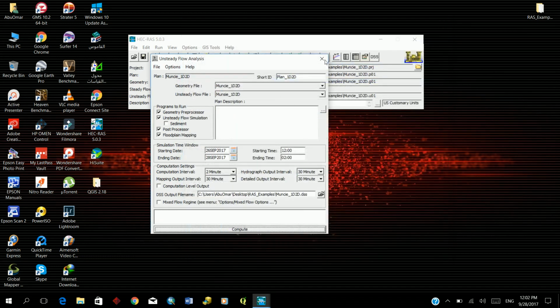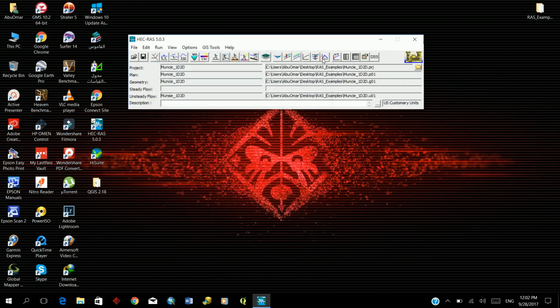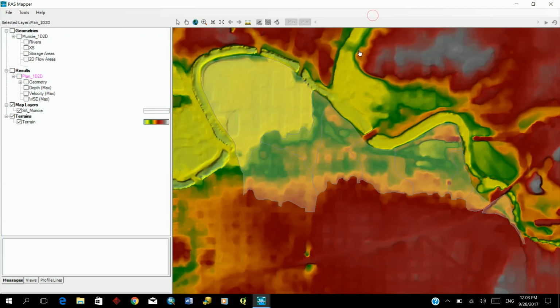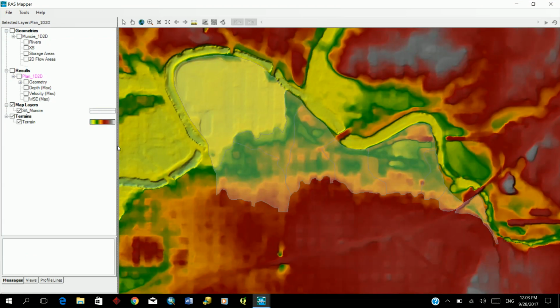To look at the results in 2D simulations, the best way to do it is through the HEC-RAS Mapper. So we go to the HEC-RAS Mapper and we see that this entire results field appeared. So I will just include also my geometry. I will untick these storage areas because we don't need them anymore.